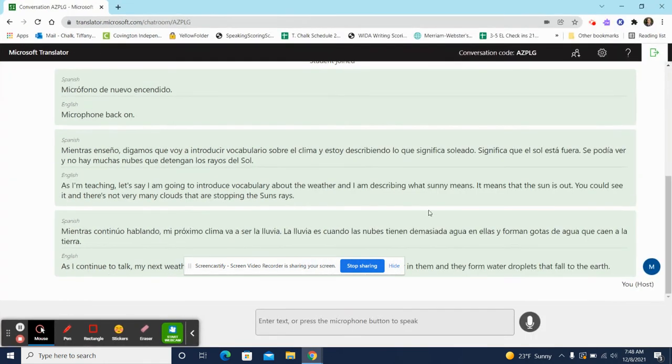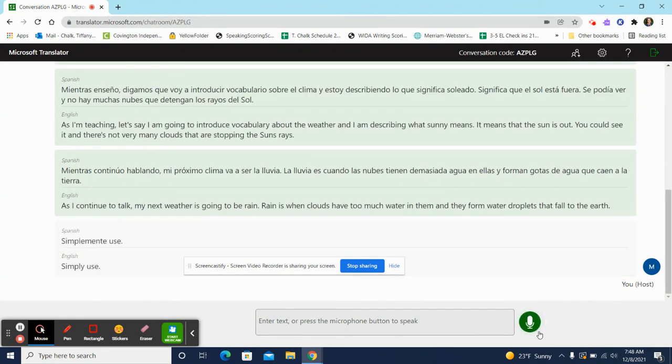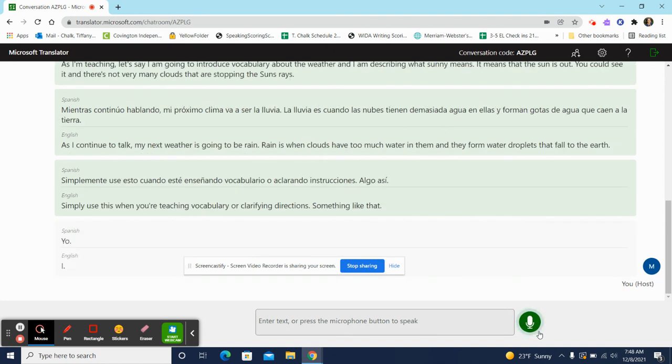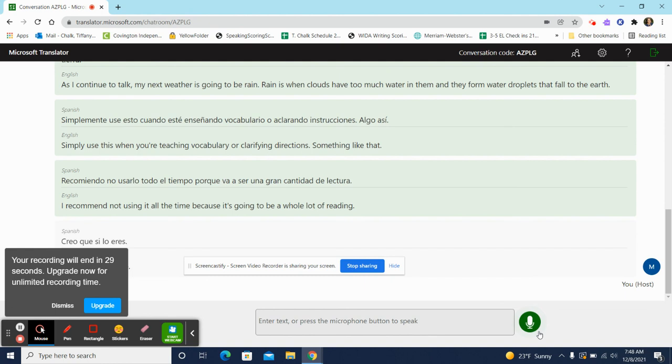So truly, I don't know that you need to even have this on, and close this browser and just make this one bigger, because you can exclusively use this when you're teaching vocabulary or clarifying directions, something like that. I recommend not using it all the time because it's going to be a whole lot of reading. I think that if you're able to use this and then give it to students in their Google Drive, it would be really helpful for them to study from and understand.